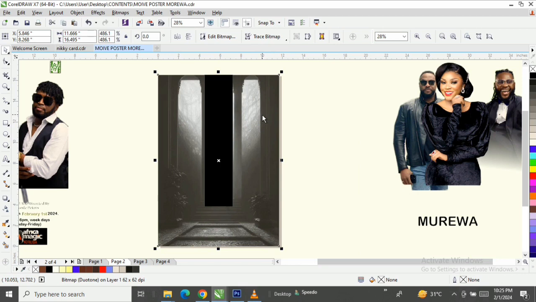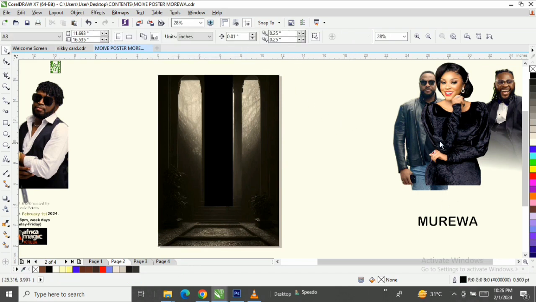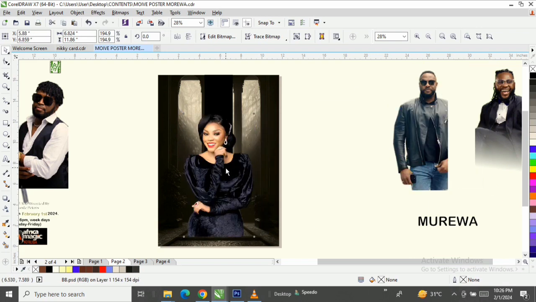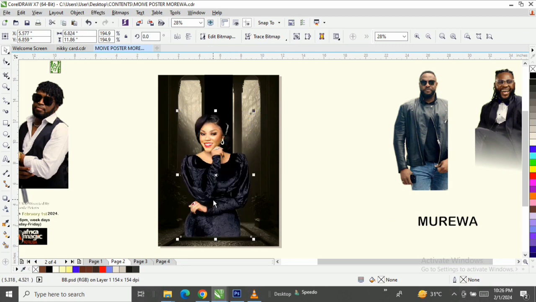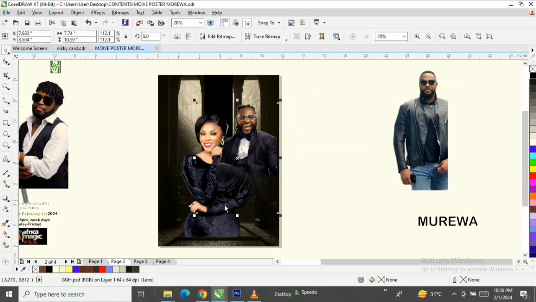So the next I'm going to do now, the black is not rich enough, so I'm going to come back to my bitmap and auto adjust it. Can you see now? The black just comes out well. So the next thing I'm going to be doing now guys is to arrange the pictures we are working with. So the first picture I'm working with is this lady here. She's the one in the middle. Can you see it? And the second picture I'm going to be working with in this design is this guy here. He is the one beside her.